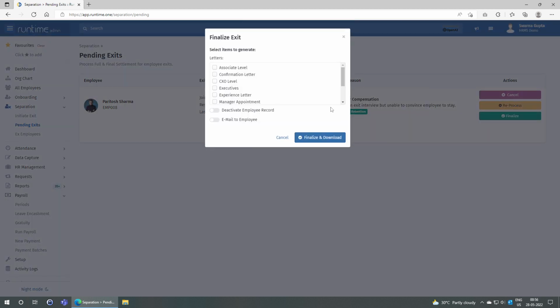After finalizing, the exit will be completed, but in finalizing we have a few more options. So first of all, select items to generate. These are the list of HR letters that we have created in our HR letter module. Now you may want to issue a relieving letter to this employee, you may want to issue a termination letter to this employee. So depending on case to case, you can select whatever letter you want to issue.